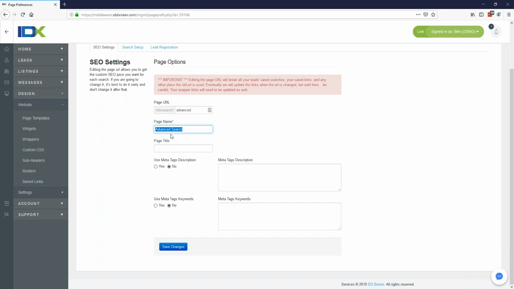So if you want to call it something other than advanced search just for your own convenience, you can change the name that way. You can also go here to change the page title and meta tags. This is mainly helpful for SEO reasons and kind of helps push your pages to the top of any Google or Bing search. So this is just one of the places you can go to optimize that, but I definitely encourage you to explore that a little bit further and see what other options are available for you.